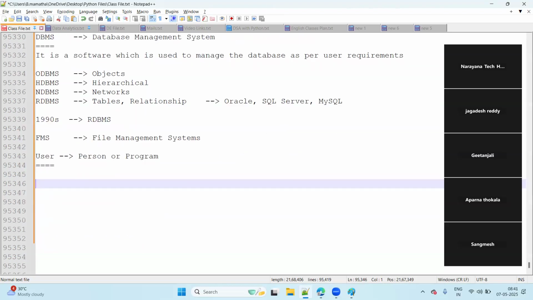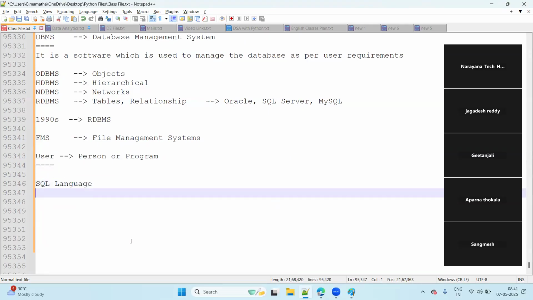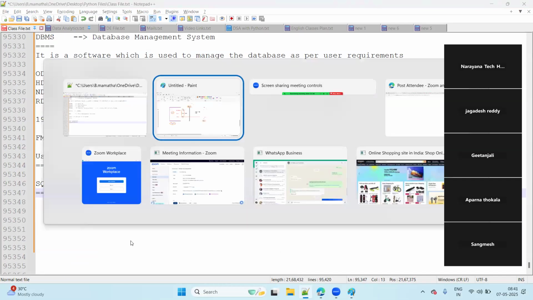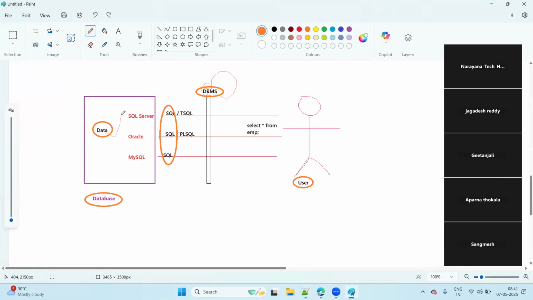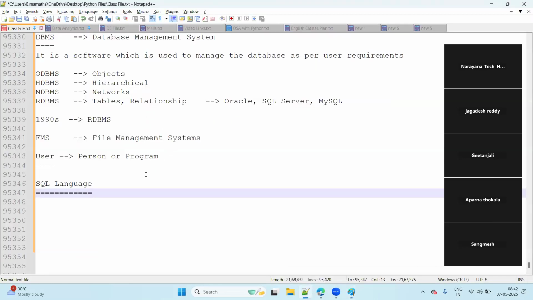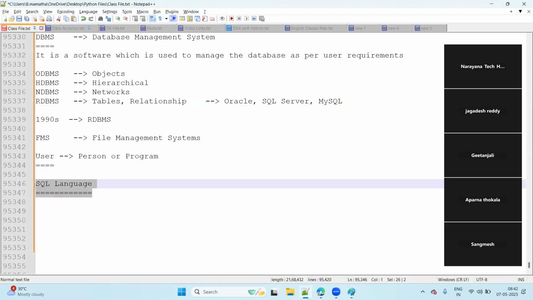And the last one, the fifth one, is language. Which language? SQL language, guys. This is what we are going to learn in detail. So we understood what is data, what is database, DBMS, and user. What next? We start SQL in tomorrow's class. What is SQL? What are the different sub languages? What are the different commands we use?